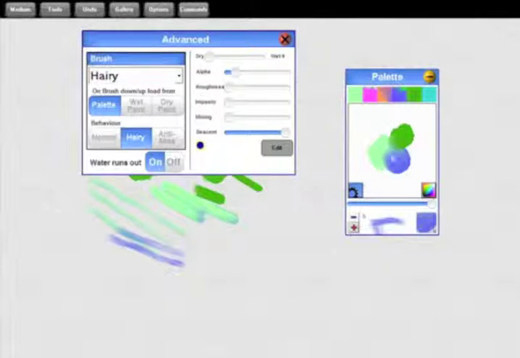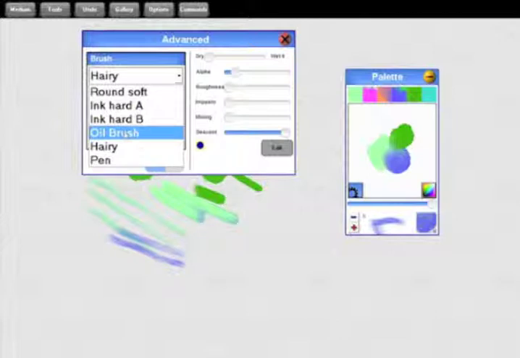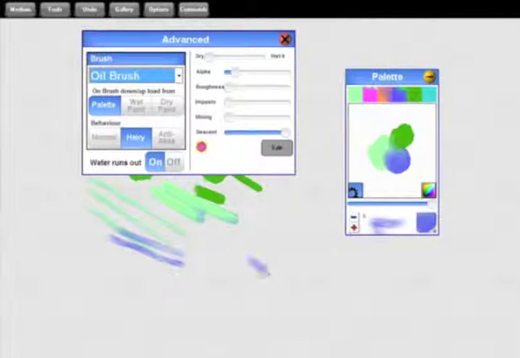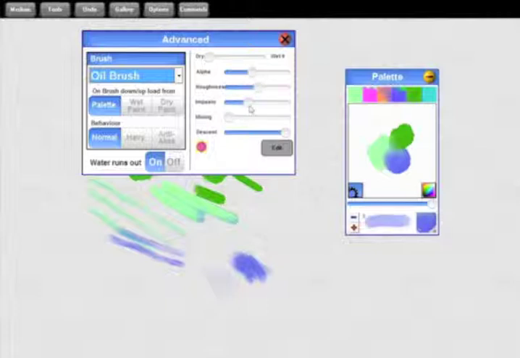The advanced palette has a series of sliders and a series of information about the brushes. There's different types of brushes which behave differently. They can pick up the paint from different areas. They can behave normally, which means they don't have any procedural elements in them. They can be anti-aliased. In terms of how the paint behaves, you can change the alpha, the roughness, how it's impacted by the roughness of the canvas. You can change the amount it mixes.